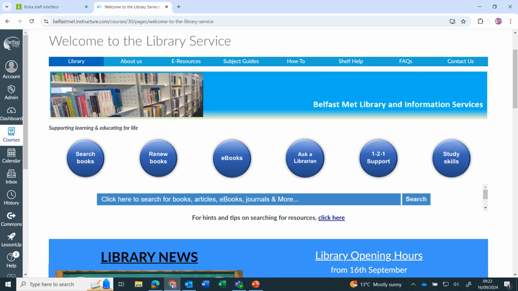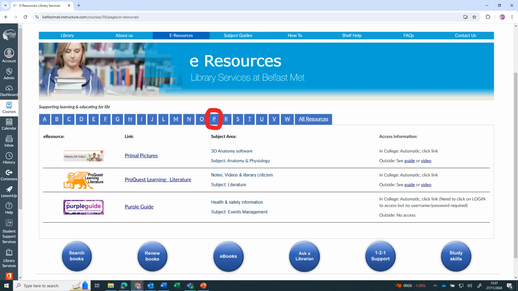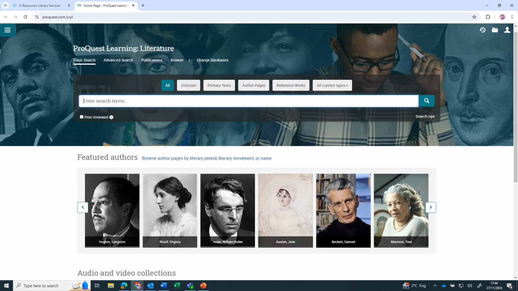ProQuest Learning Literature is a platform giving access to full-text poetry, prose and drama, as well as author biographies, literary criticisms, essays, reviews and interviews. ProQuest Learning Literature can be accessed by going to the e-resources page and clicking on the link on the P tab. Type your search term in the search box and click on the magnifying glass.